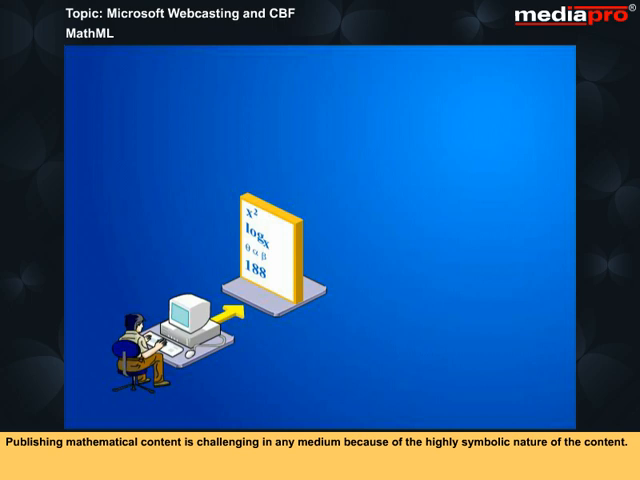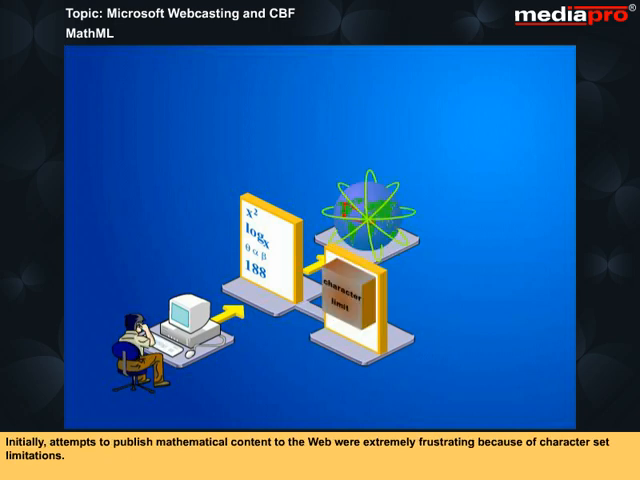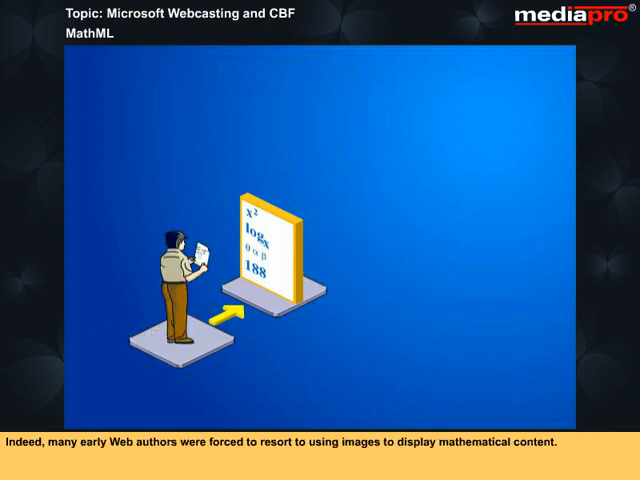Publishing mathematical content is challenging in any medium because of the highly symbolic nature of the content. Mathematics draws on superscripts, subscripts, Greek letters, and other specialized notation to communicate its fundamental concept. Initially, attempts to publish mathematical content to the web were extremely frustrating because of character set limitations. Indeed, many early web authors were forced to resort to using images to display mathematical content.